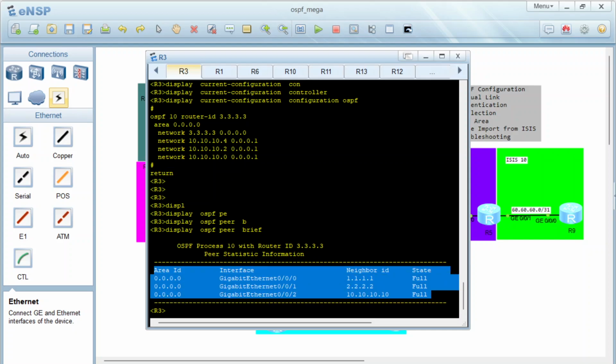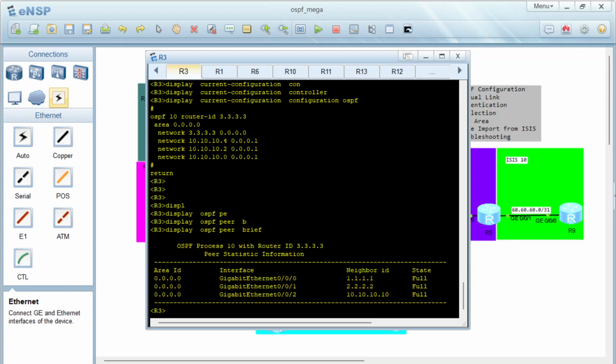We have established peering with 3 routers, router 1, router 2, and router 10. Given that you have configured the router ID, you can easily tell that this is our router 10, this is our router 2, this is our router 1. The state is full. Then you see the interfaces connecting the 2 routers.